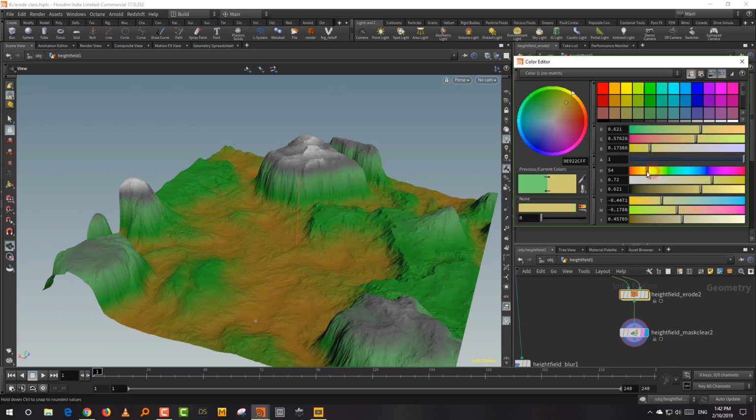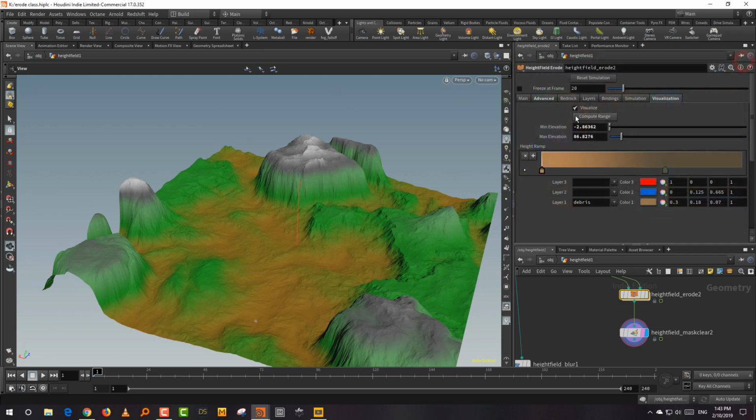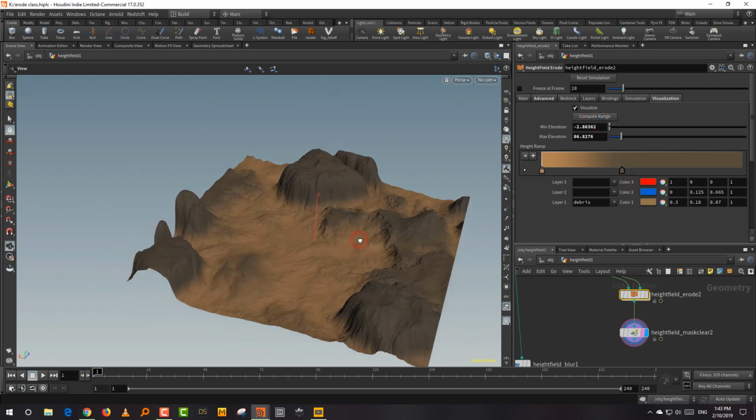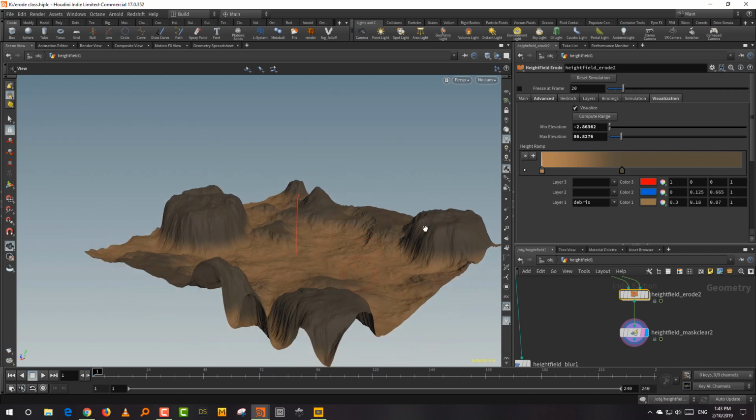I'll make this slightly darker, like give it more desert colors. This I'll push a little bit towards desaturate. Yeah, okay. So this doesn't update automatically. Changing values here tends to update automatically, but changing the height ramp for some reason doesn't. So every time you make a change, you have to hit compute range and then it updates.